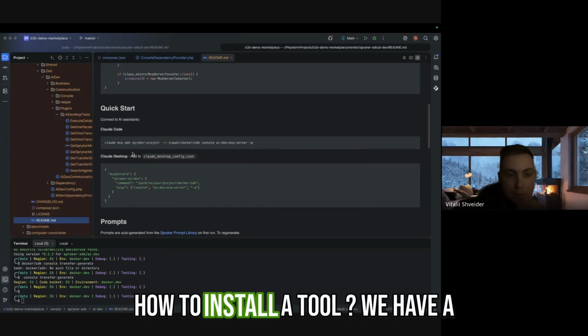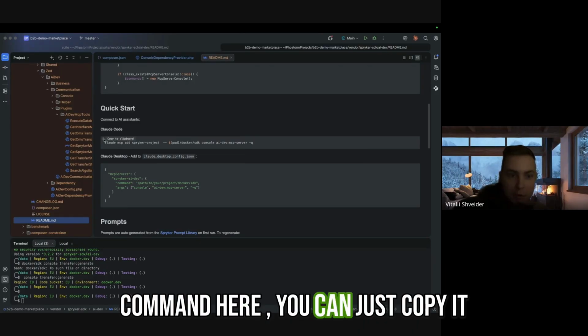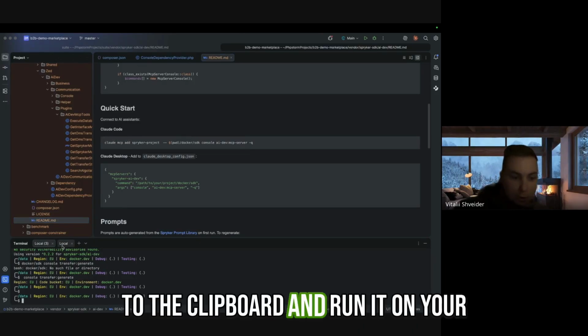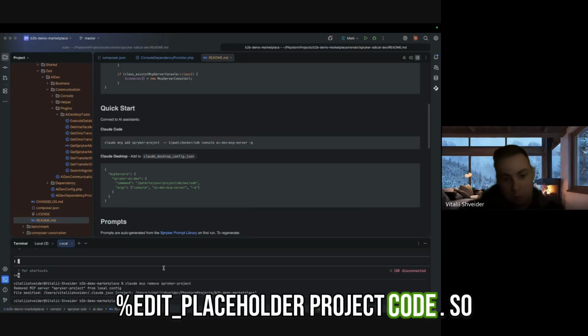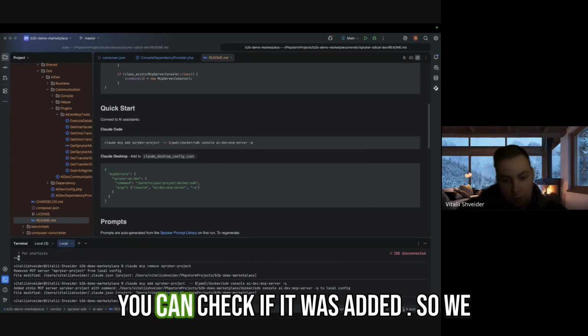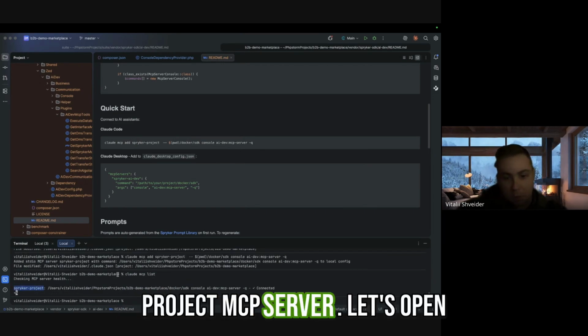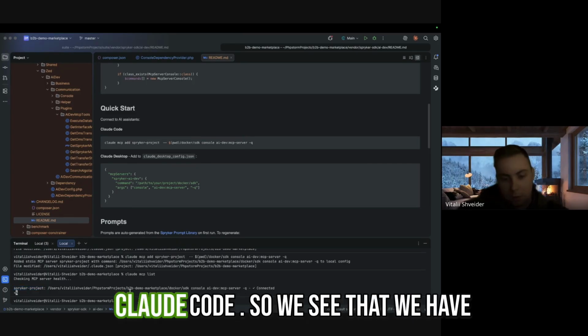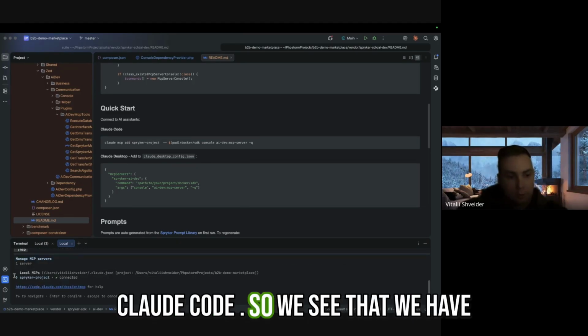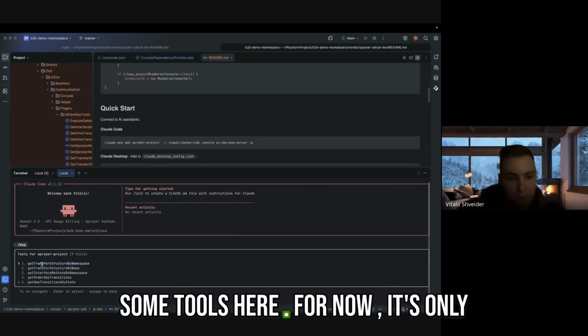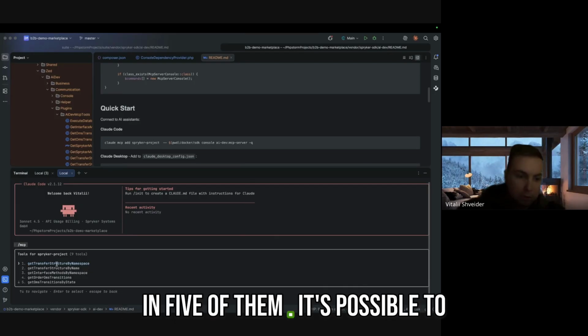So, how to install the tool. We have a command here. You can just copy it to the clipboard and run it from the project root. So we can check if it was added. So we can see that we have the Spryker project MCP server. Let's open Claude Code. So we see that we have some tools here. For now, it's only 5.